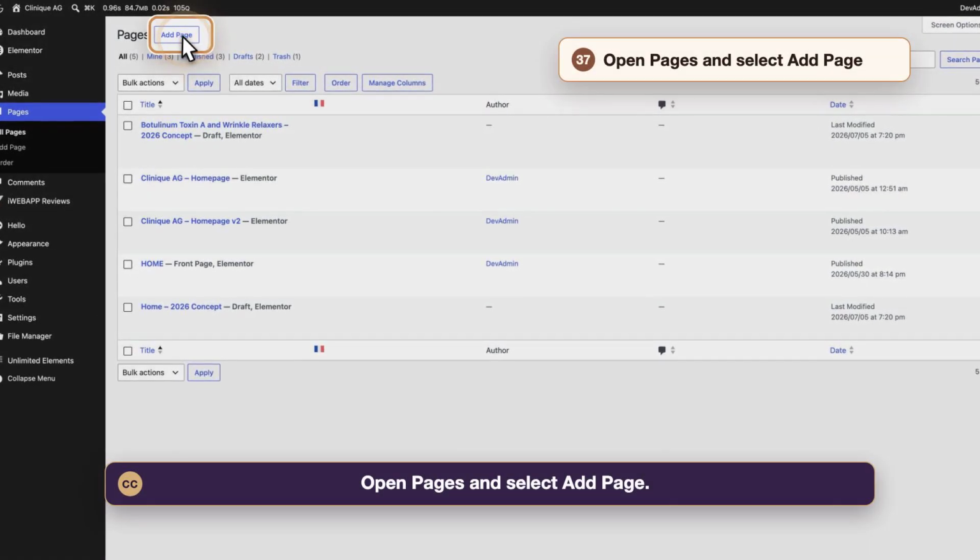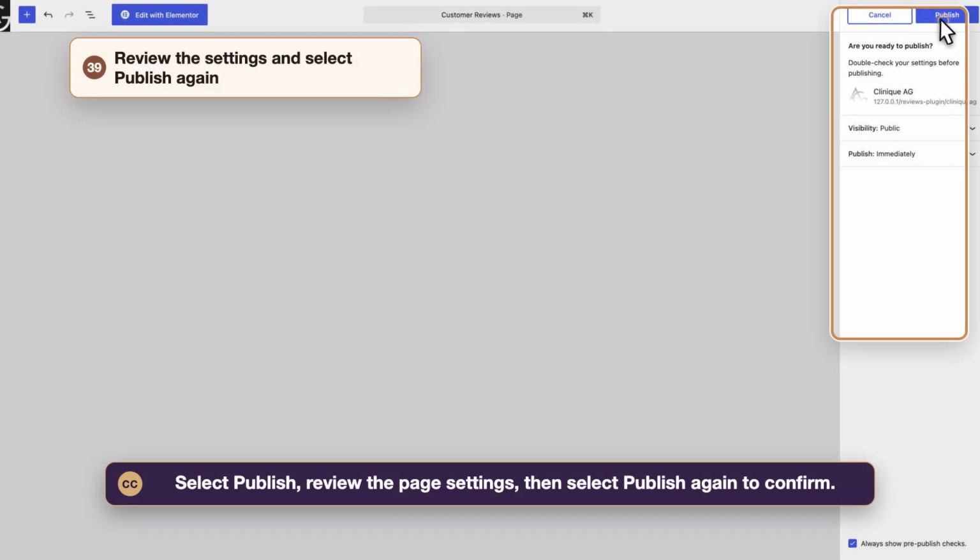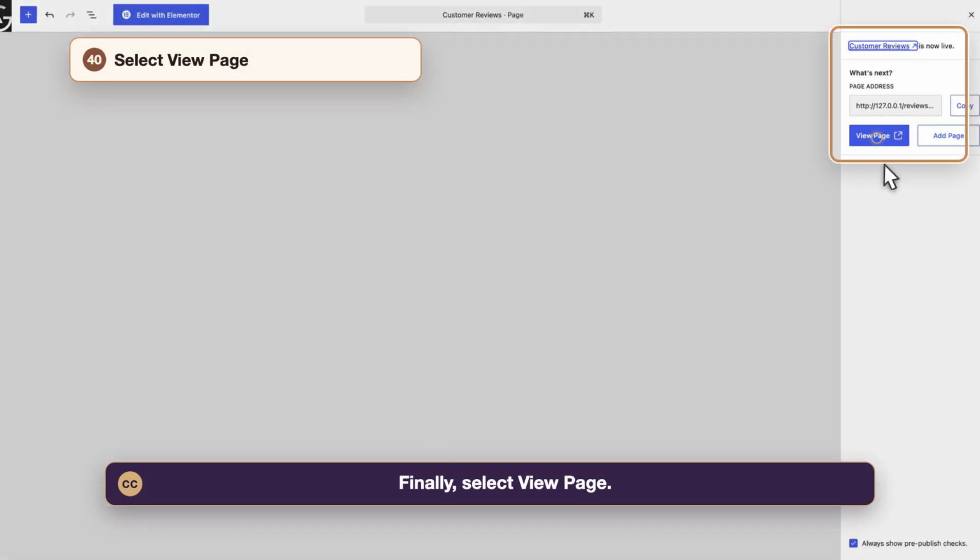Open Pages and select Add Page. Enter a clear page title, such as Customer Reviews. Select the block inserter, search for shortcode, and add the shortcode block. Paste the code from the Embed tab into that block. Select Publish, review the page settings, then select Publish again to confirm. Finally, select View Page.